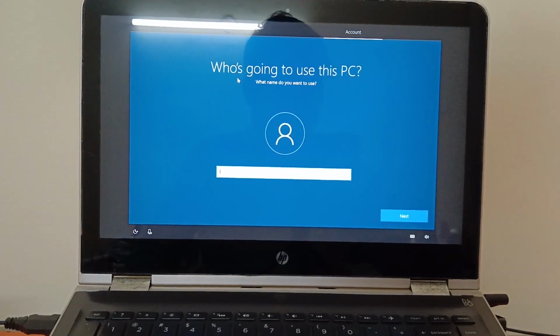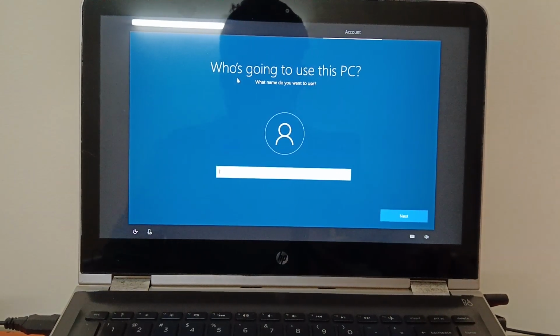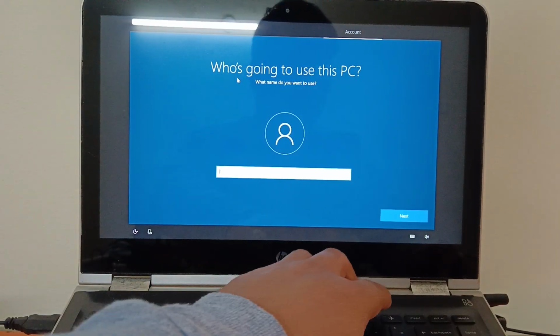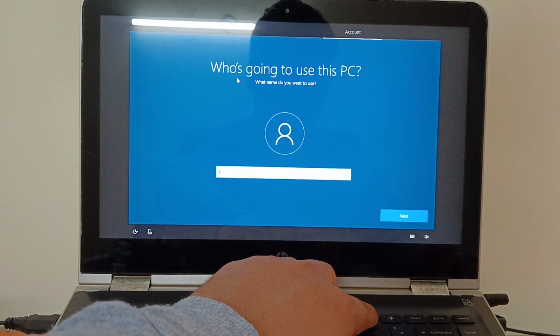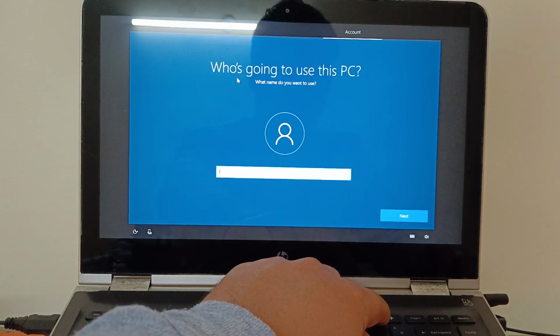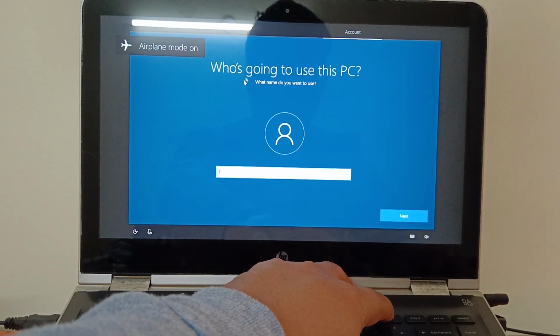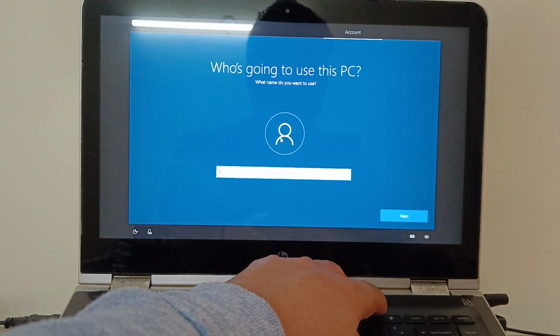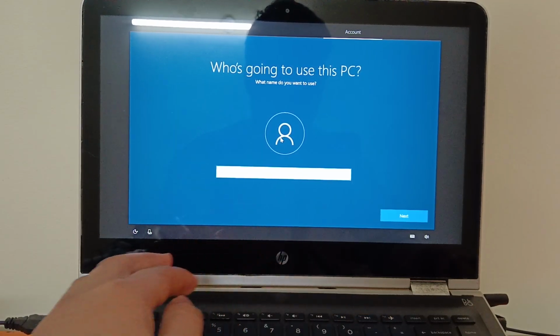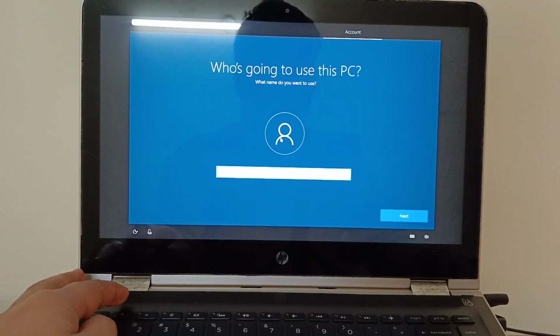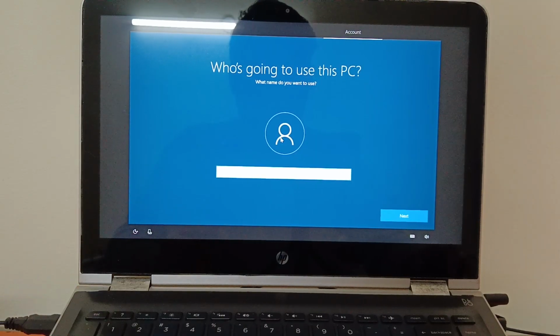In order to bypass the Microsoft account, you just need to turn airplane mode on, like this, and after that you should be able to create your local user. Even if you have the button for Wi-Fi, you can disable that. Also, if you are using a PC, you can disconnect the wired LAN connection from your Windows, and then you should be able to get this window.